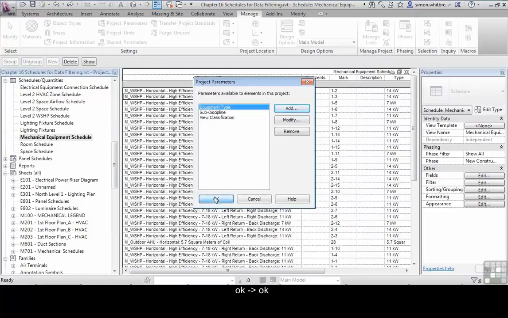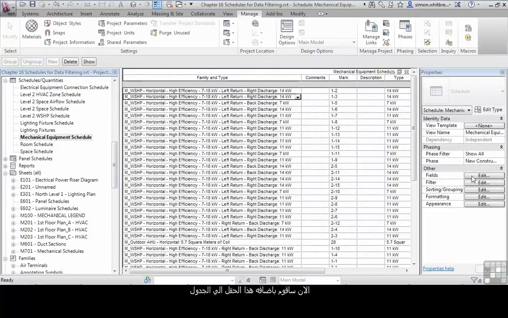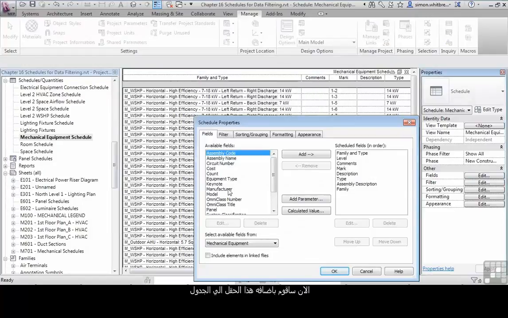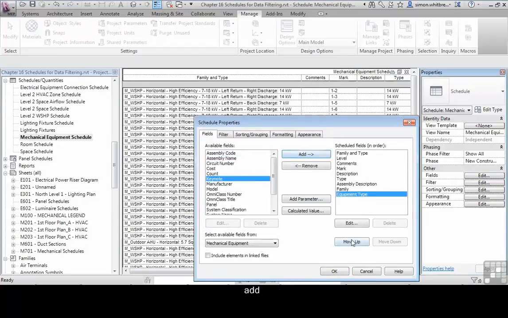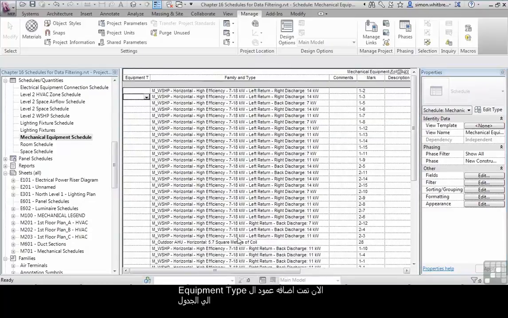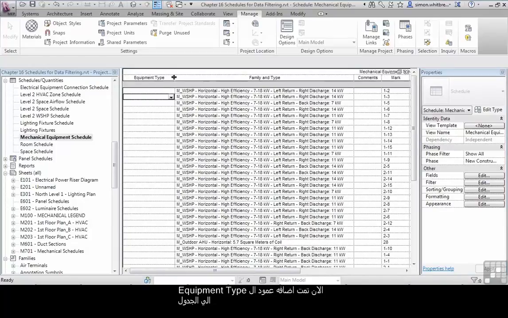Click on OK again, and I'm now going to add that field to my schedule. Click on Equipment Type, add it to the list, and in this instance, I'll move it up to the top of the list. Click on OK. This has now added Equipment Type to my schedule, and I can start populating this with some data.